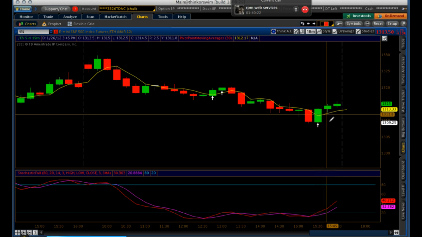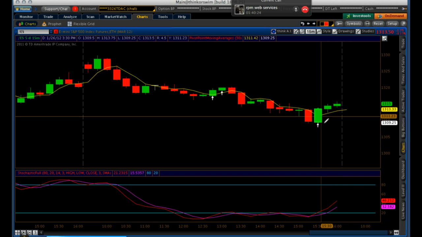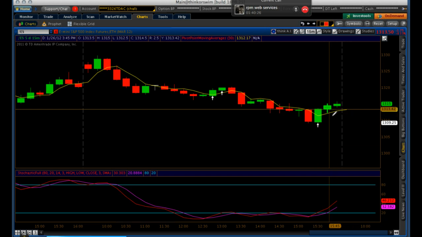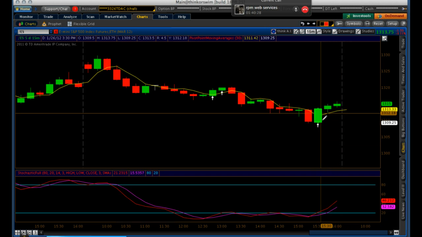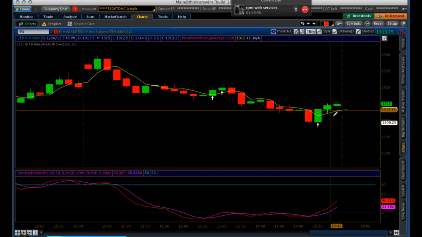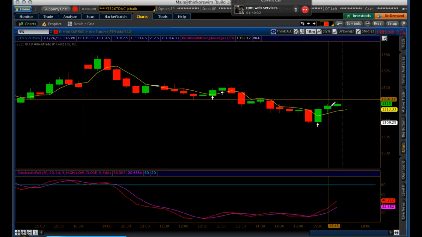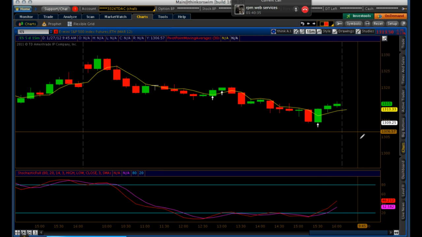This pivot point moving average is the yellow line. It's just taking the previous 3 candles, getting the high, the low, and the close and dividing by 3. So it gives me a sentiment of what the market is doing.